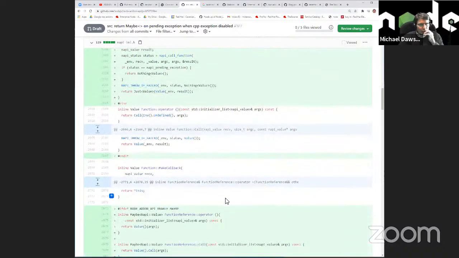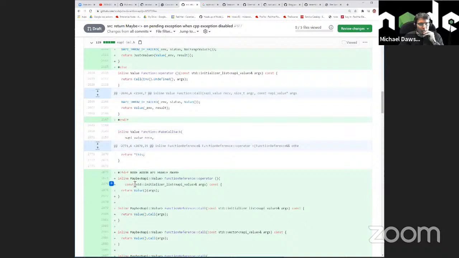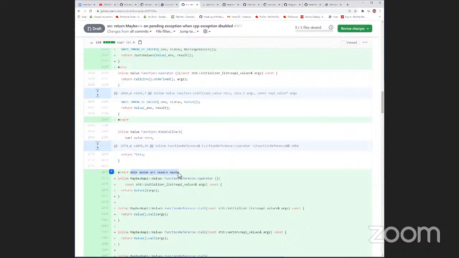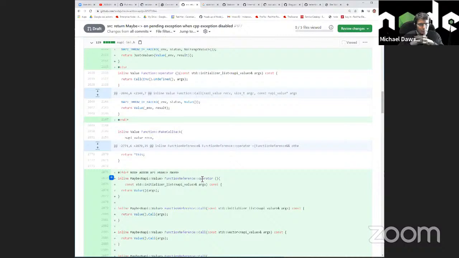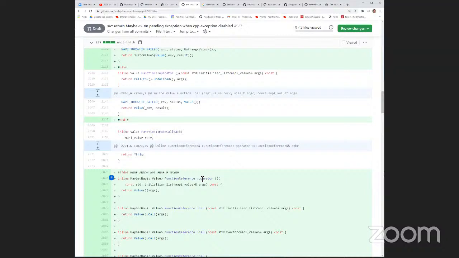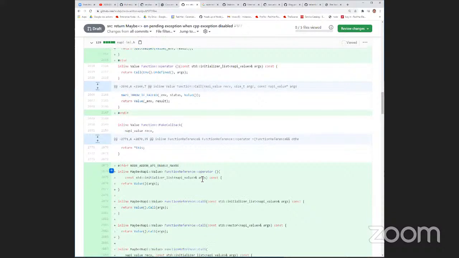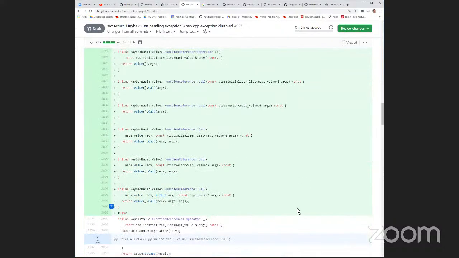Right. So is this something where it's breaking, and that's why you have the opt-in? Currently the behavior will only be changed if we define the node add-on API enable maybe. Right. So if we do not define the macro, then nothing will be changed. And if we define the node add-on API enable maybe, then the return value type of function reference call or function call in node add-on API will be changed to maybe of NAPI value.